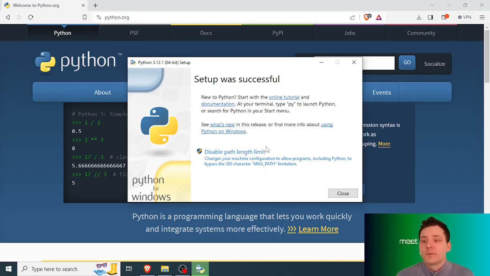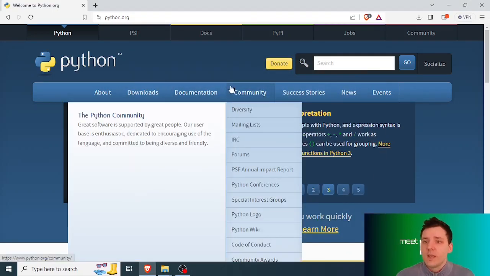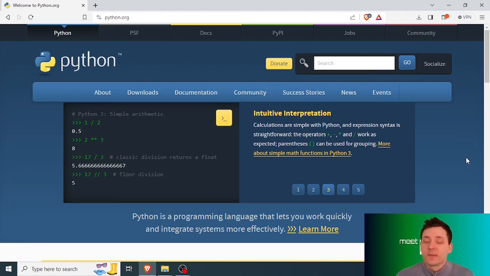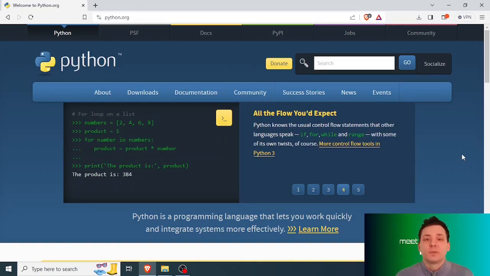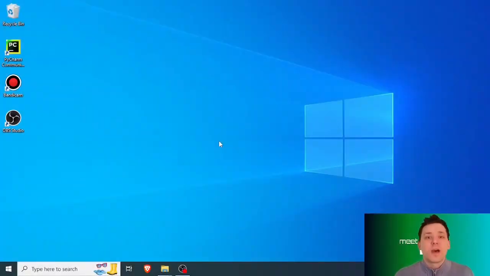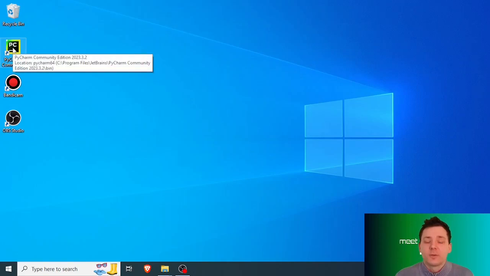And we are finished. Okay, we can click on close. And at this point, it's installed. It's in our system. And next, we can start learning about variables, data types, and other very important topics. So what I want you to do now, boys and girls, is just double click on your code editor, the PyCharm.